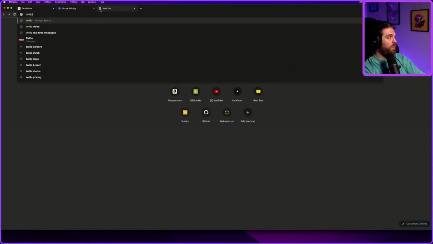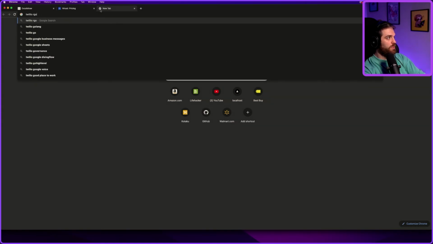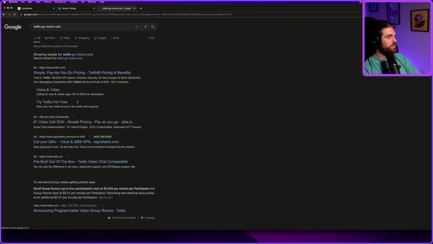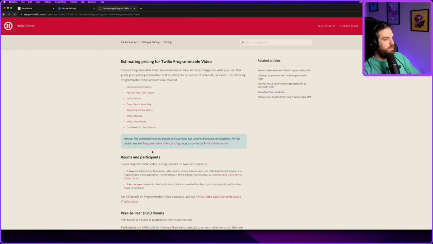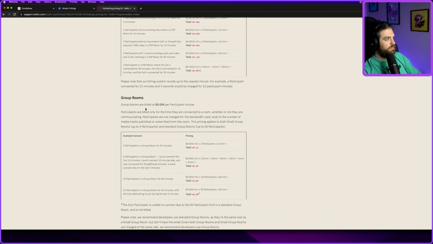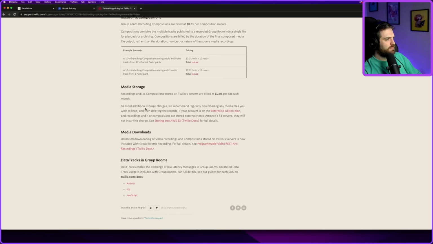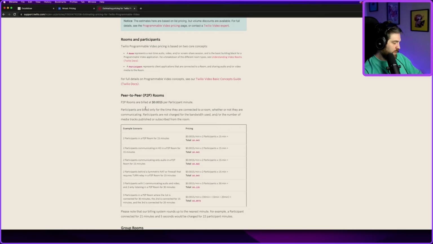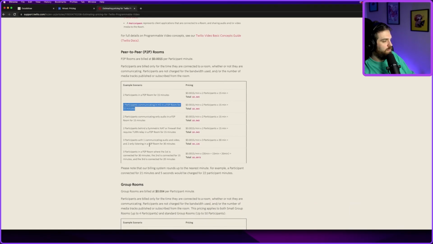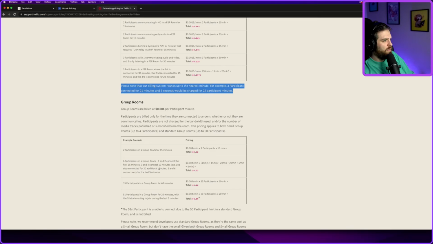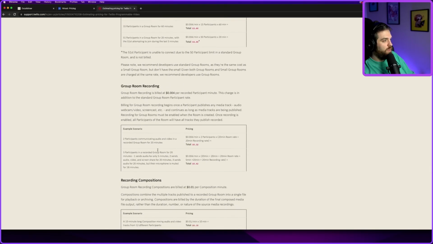Also, while we're here, Twilio Go rooms. Cost. Small groups, nope, that's not what I want. Here we go, we can estimate our plan. P2P rooms is not what I want. Maybe it is what I want. It's 4 cents per 15 minutes. Okay. This is 12 cents for a group room. Definitely don't want that.